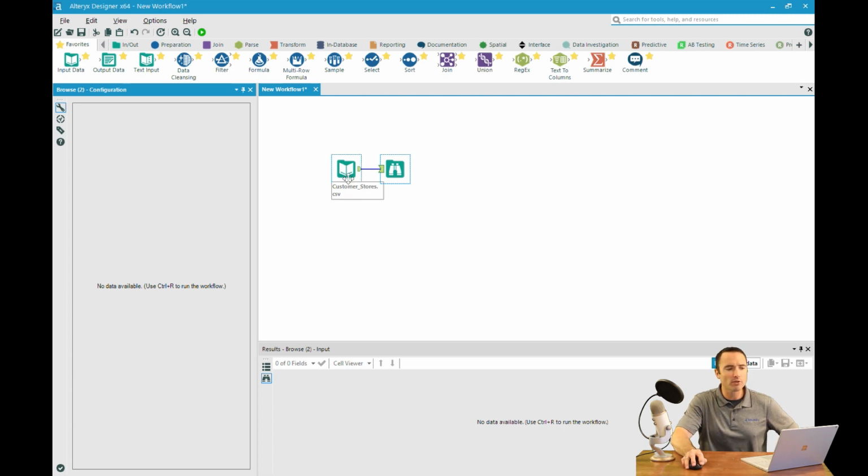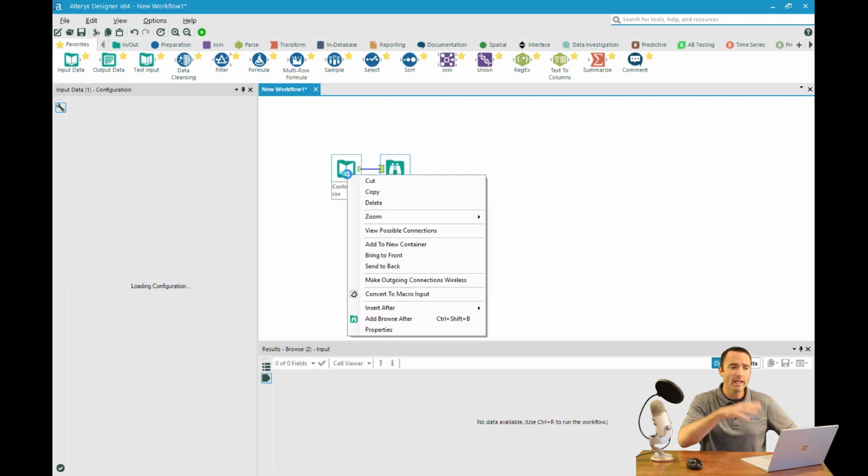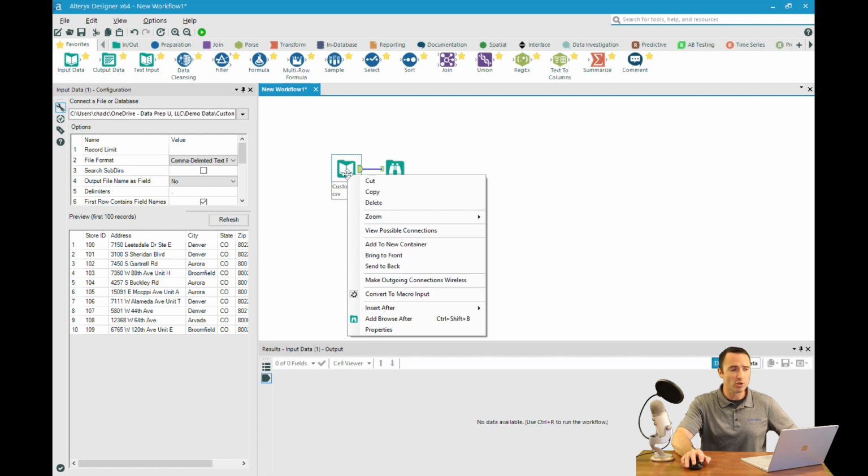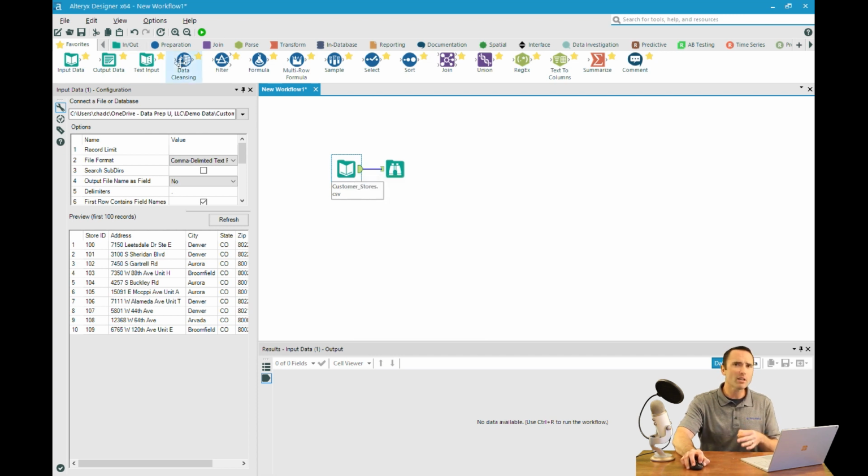On top of that, you can also right click on any single tool, and if there is an output anchor, you can add additional browse tools to that. Of course, your input and output and text input data tools are very, very critical to me. Once we get into the preparation category, there are only a few changes.